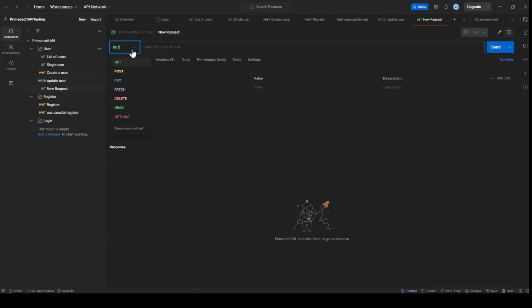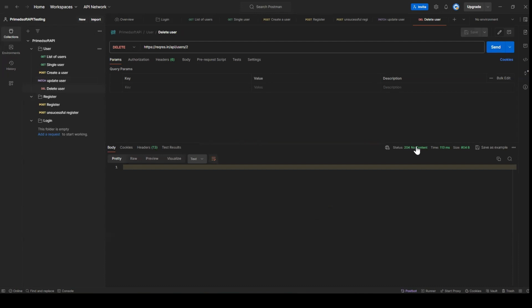Once we add a request, the next thing we want to do is choose delete, enter the URL, which is this, and we want to delete user. Once we save and send, it will return 204, no content. It means that this particular user has been deleted from the server. Normally, if you make a GET request using this URL, you won't see anything because it's been deleted. In a place of work, that would be the case, but this is a demo website, so that might not be the case.